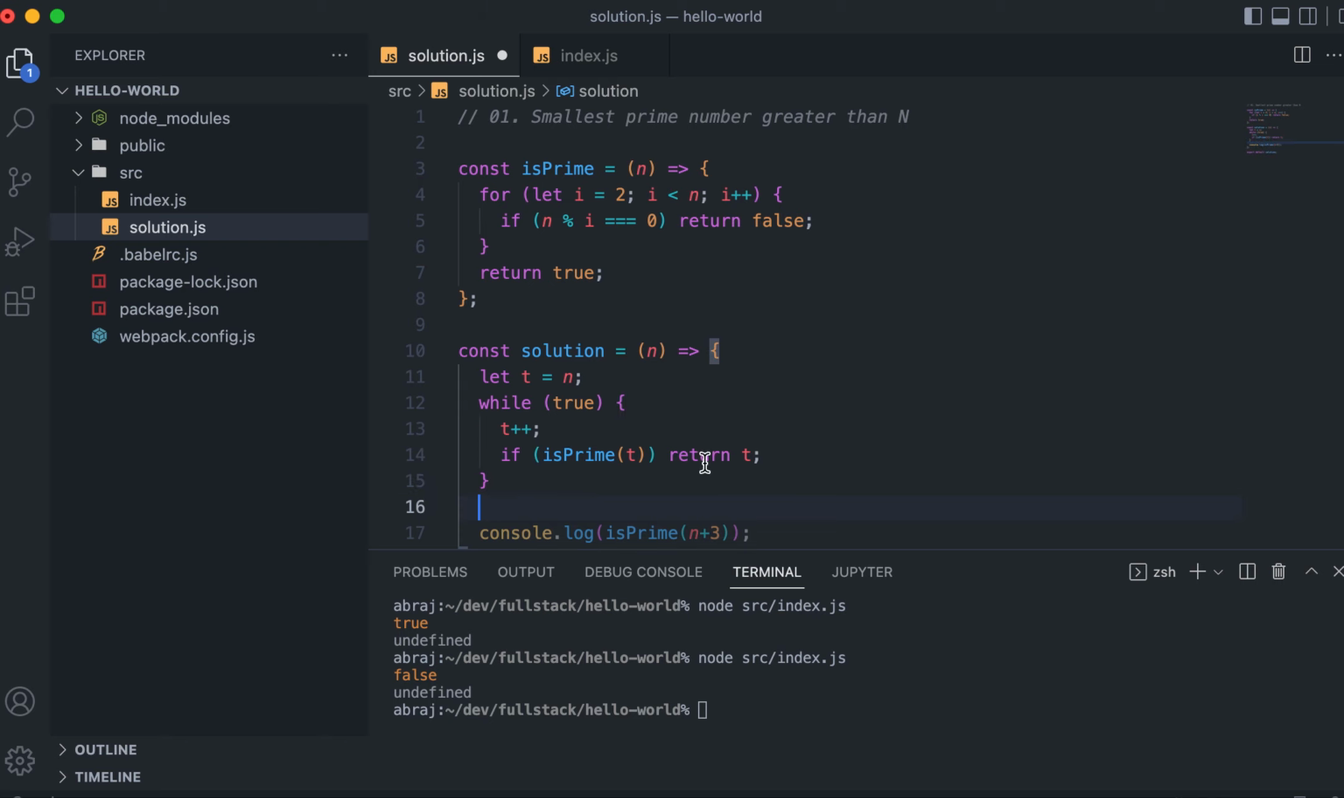Then this thing will not run, and the loop will again keep on running. So next time it will be t plus plus, which means that now it will be n plus 2, and again n plus 2 will be checked. Is n plus 2 prime? If yes, then that n plus 2 will be returned, otherwise n plus 3.